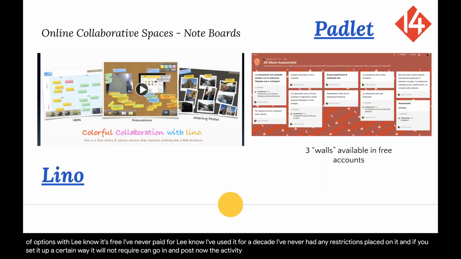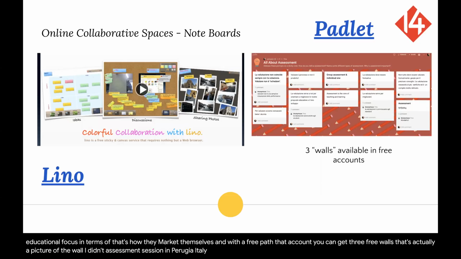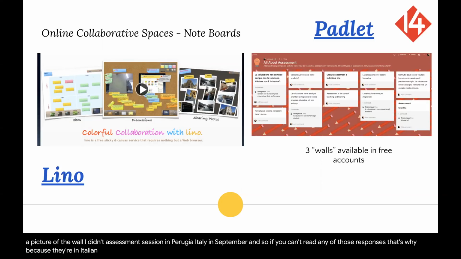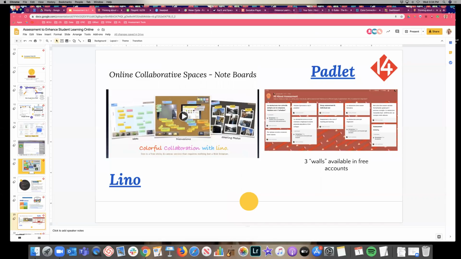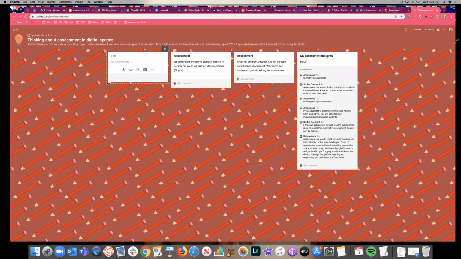Now, the activity we did first thing in this session was on Padlet. Padlet is more of an educational focus in terms of how they market themselves. And with a free Padlet account, you can get 3 free walls. That's actually a picture of the wall. I did an assessment session in Perugia, Italy in September. So if you can't read any of those responses, that's why, because they're in Italian. But same thing, you can attach a lot of different content to Padlet. Let me jump to our Padlet here. When I double click, I have the option of uploading a file.